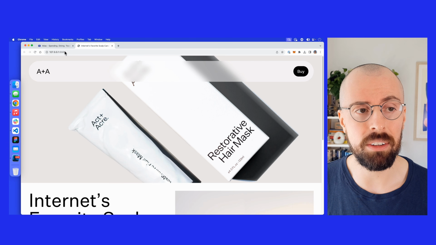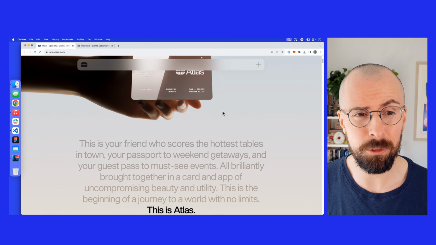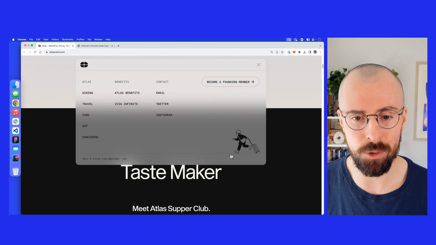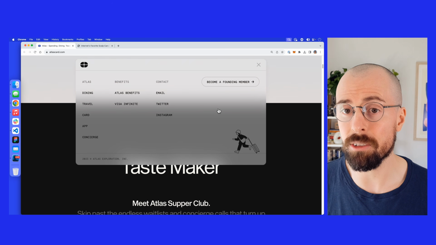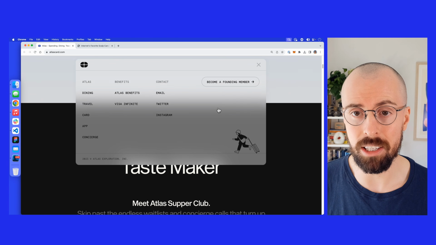Before we start, I want to give a shout out to atlascard.com, which is where I saw this effect. This is a beautiful website. As you can see, this header is also very beautiful, and as we scroll up and down the page, we can see this frosted glass effect here. So in today's video, we're going to talk about how we make this from scratch.